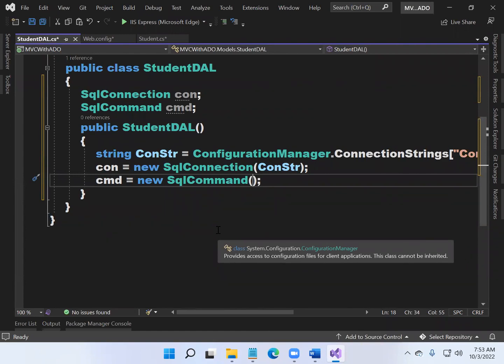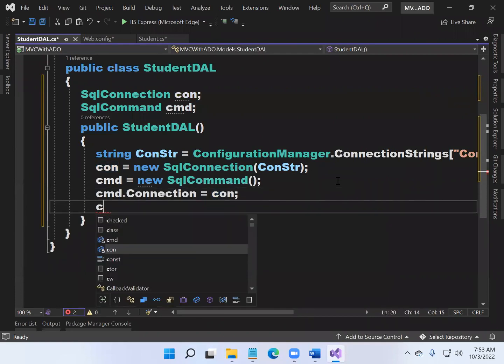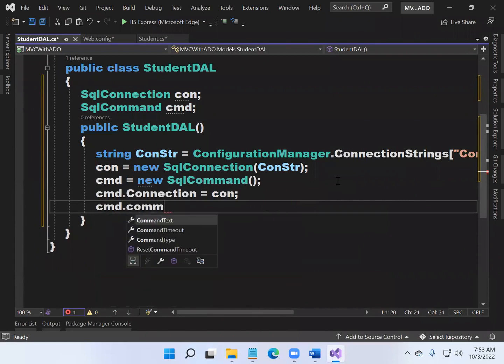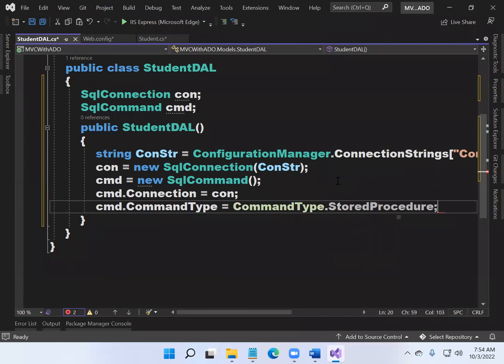What is the command type? Do you want to execute SQL statements, or do you want to call stored procedures? That is what it is. So let us set all the things. First, cmd.Connection is equal to con. Now we want to write SQL statements or call stored procedures. cmd.CommandType is equal to CommandType.StoredProcedure. What is the third parameter the command requires? CommandText. CommandText refers to the procedure name.